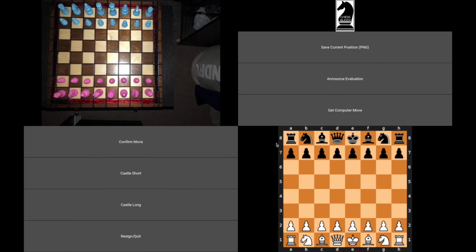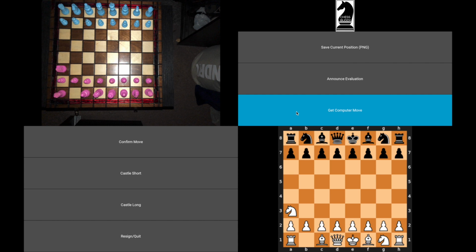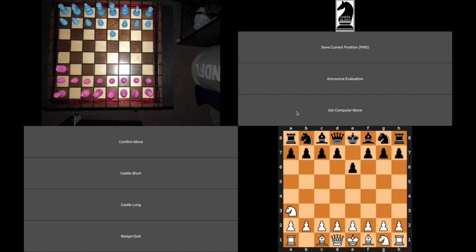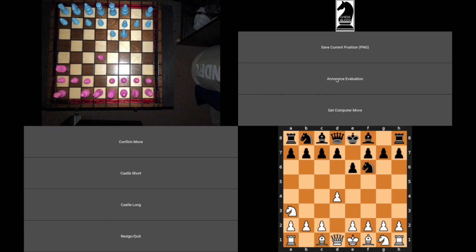I will now demonstrate how Stockfish can, through the means of text-to-speech, give the evaluation of any given position using the application. E7, E6. G8, F6. Minus 0.15.